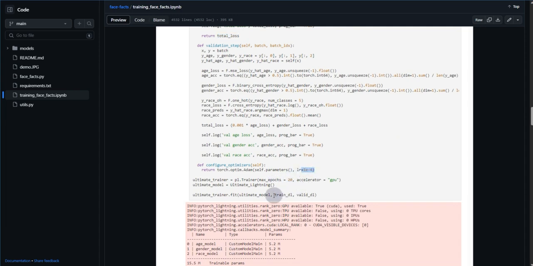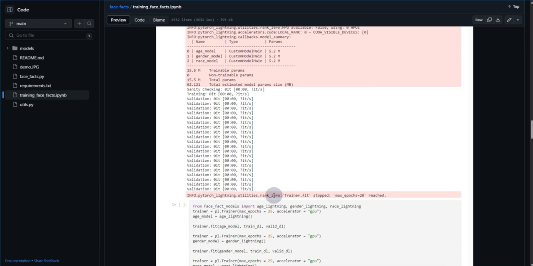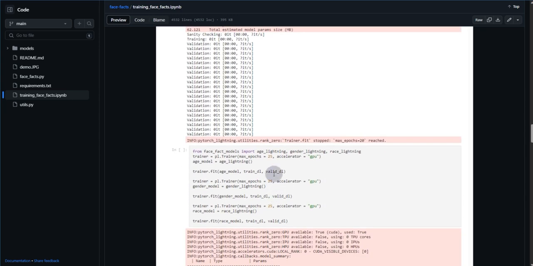And then here is where I'm basically doing about the same thing, but for the standalone individual models. So each of them I'm training for 25 epochs, and here the loss is individual. So yeah, that's about it. That's the thought process for how I came about Face Facts.